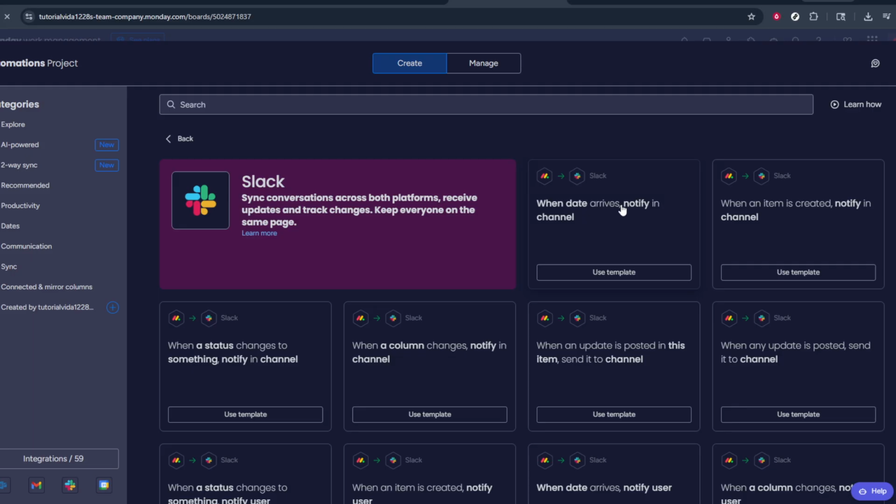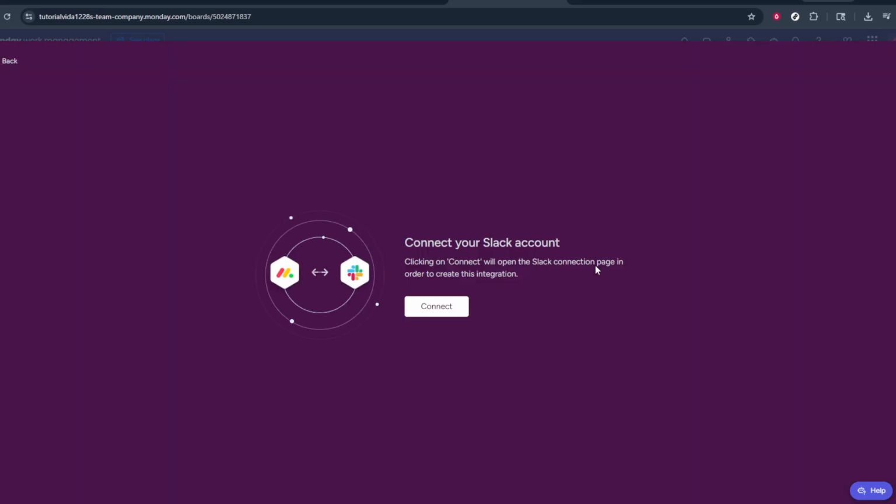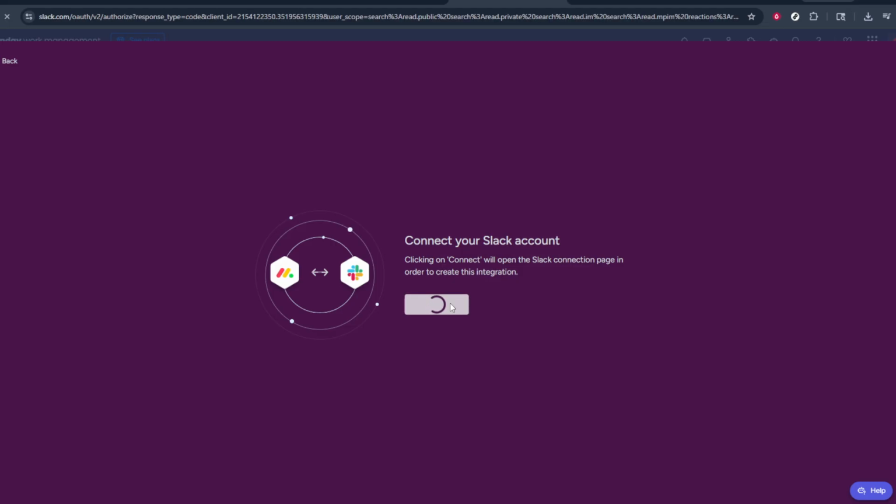After you type Slack, you'll see a list of Slack-related templates or recipes. These are pre-built automations that describe what will happen and when. For example, you might see something like, when a status changes to done, notify a channel in Slack. Or, when a new item is created, send a message to Slack. Take a moment to read through the available options and choose the one that best fits the workflow you have in mind. Then click on the template you want to use.